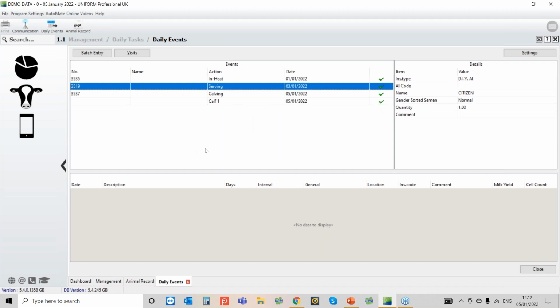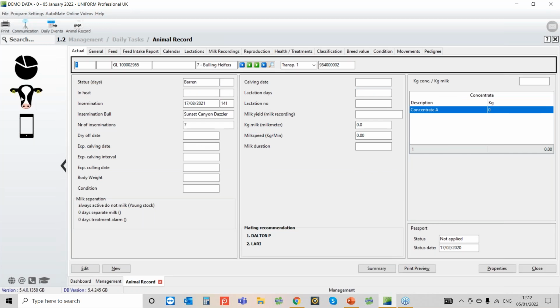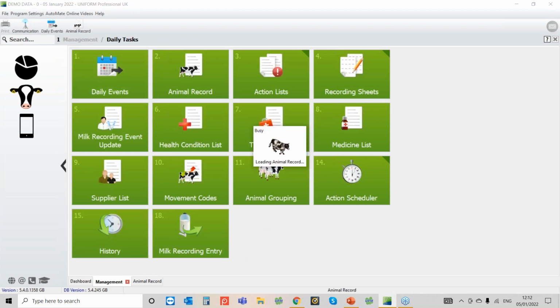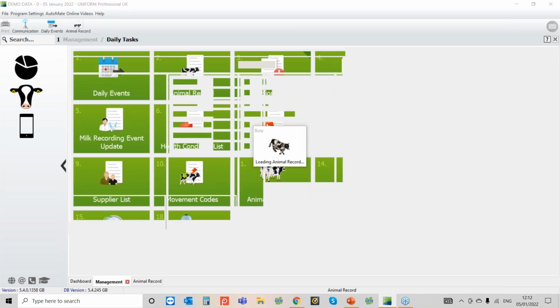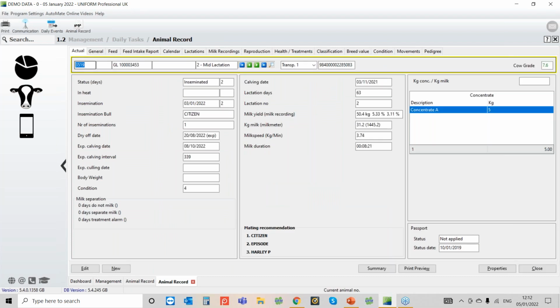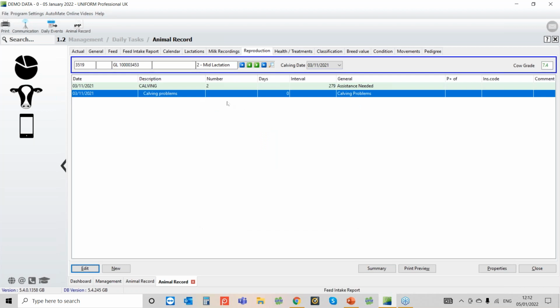Or if you've closed down this screen, if you come out of it and you finished it and then later realize that something was wrong, we can go into the animal record. So if we go back into Cow's Head, daily tasks, animal record, and then type in our cow number and press enter, it'll take us to her cow record, and then we can go up to our reproduction tab, and in here we can go to edit, and then we can delete it this way, and that gets rid of it.